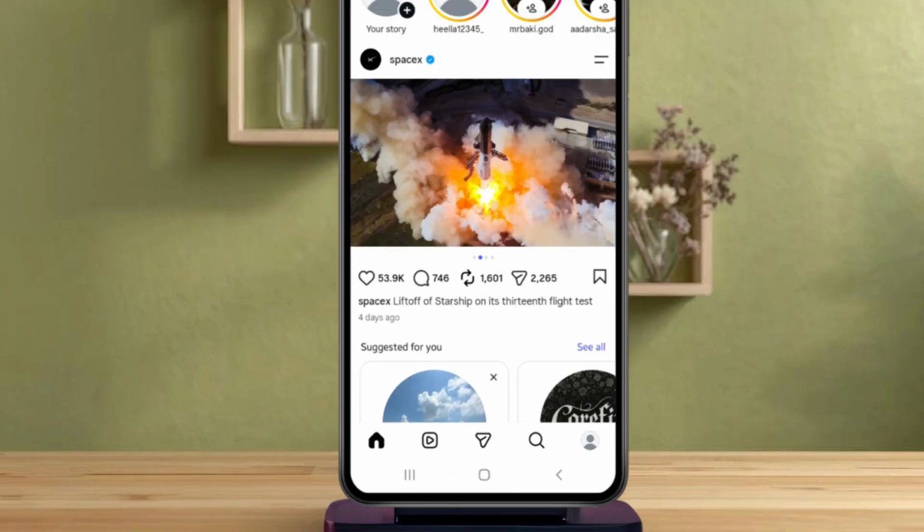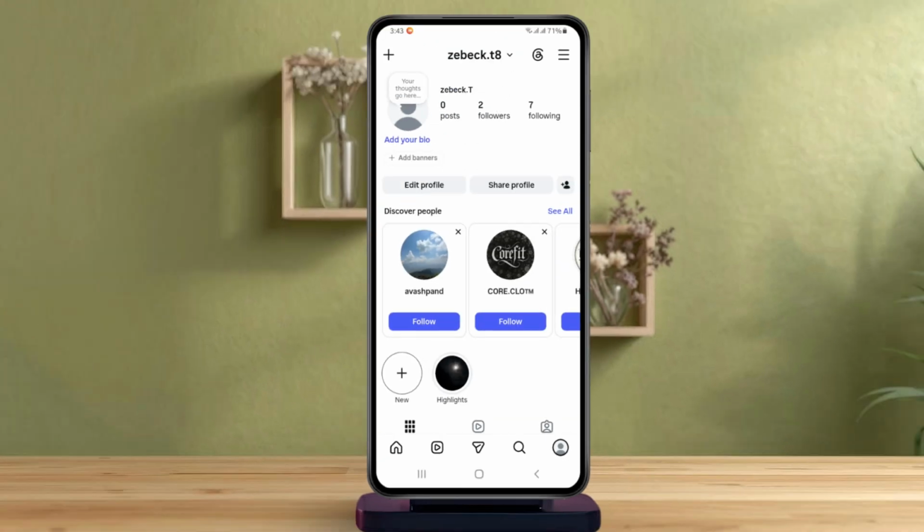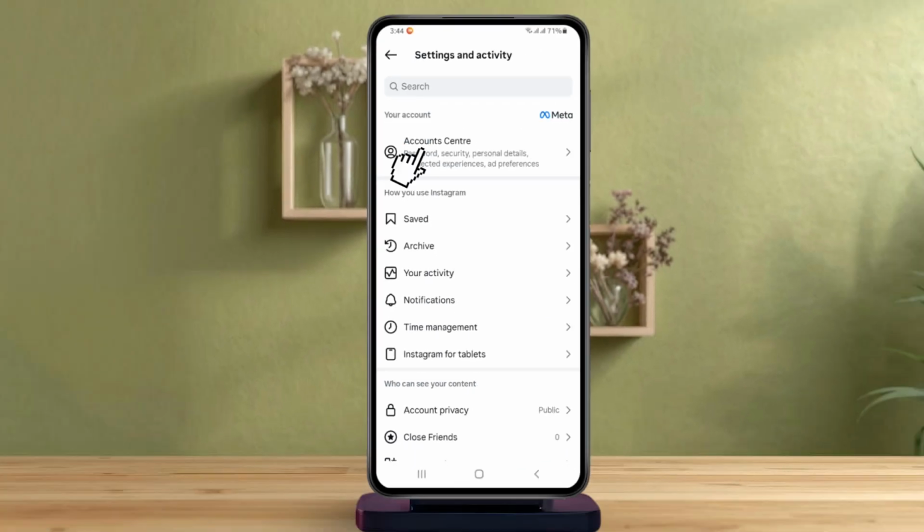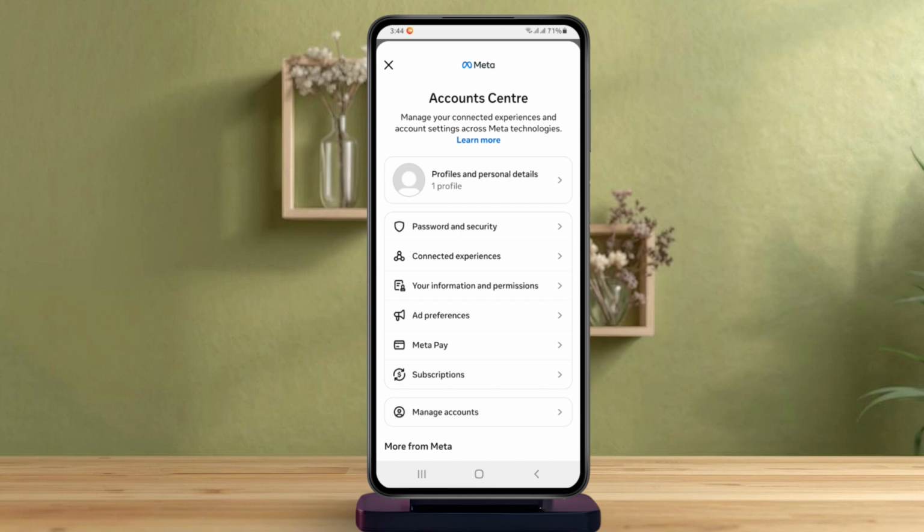Next, tap your profile picture in the bottom right corner. Now, tap the three-line menu in the top right corner. Now, tap Account Center. Then, tap Manage Account.